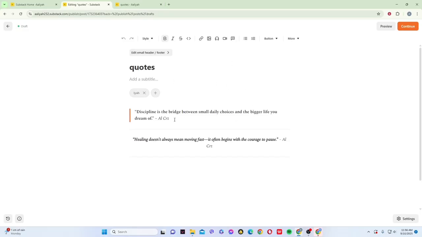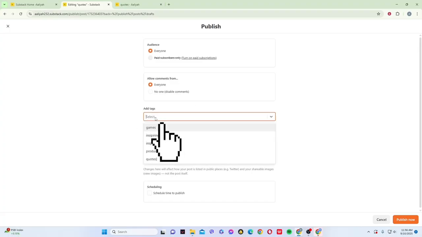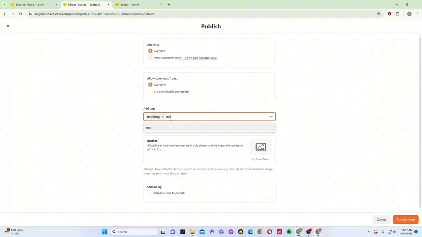First, go to one of your posts, then click on Continue on the top right corner. Now, under Add tags, you will be able to insert your tags. Here, you can click on the text box, then choose from the existing tags. Then, you can also go ahead and type in another tag if you'd like to, and just hit enter.